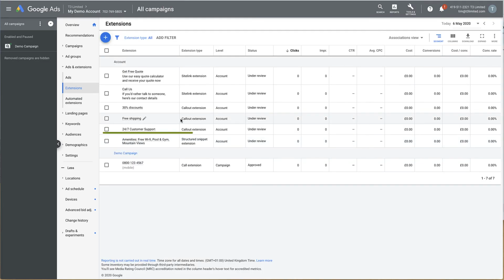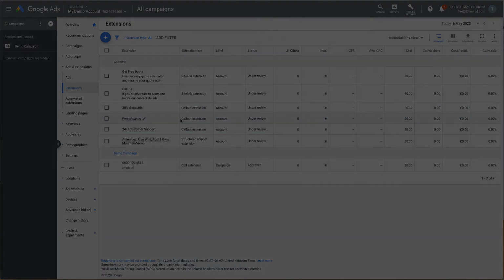And there we are. Within a matter of minutes, you've got your site links, your call out extensions, and your structured snippets all set up and ready to go live. Make sure you're using ad extensions in order to show people more about your business and also to take up more space on that page than your competition. If you do that, you're going to get higher click-through rates and you're going to get an improved quality score as a result.